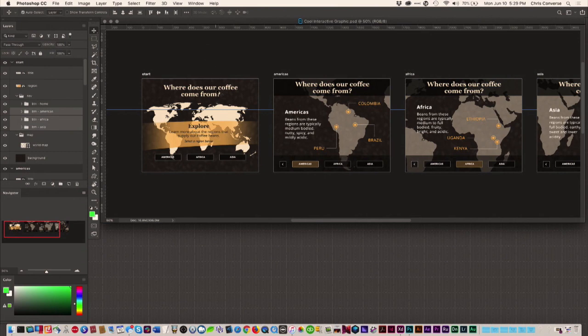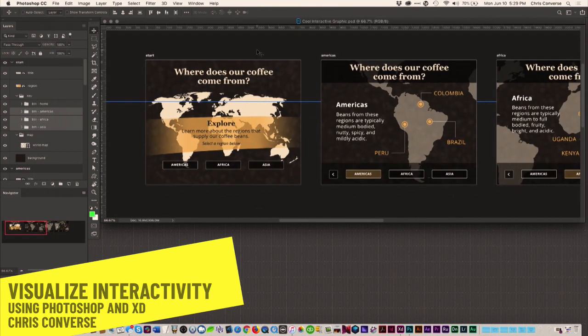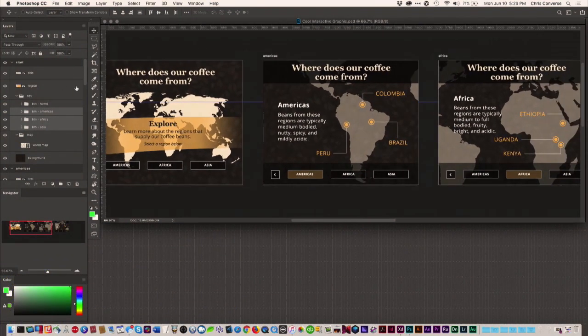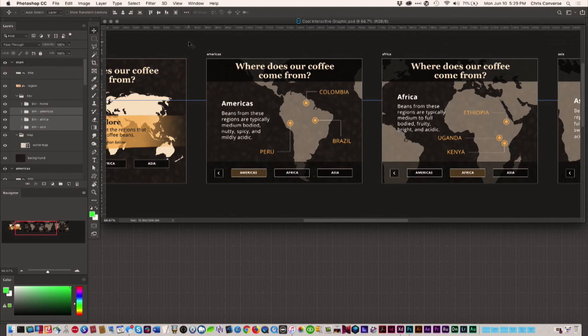So I've got this Photoshop file. This is an interactive widget I'm going to create for a website. And I've spent all this time inside of Photoshop creating all of my artboards, all of my layers. And I want you to imagine that if I were to click on like the Americas button, we're going to zoom into the map, and then these dots are going to come in. And you know what? It's really hard to sort of imagine what that interactive experience would be like.